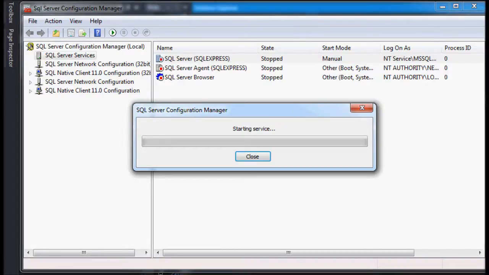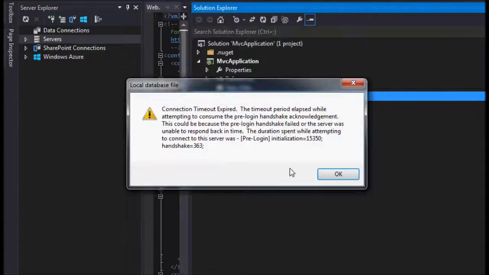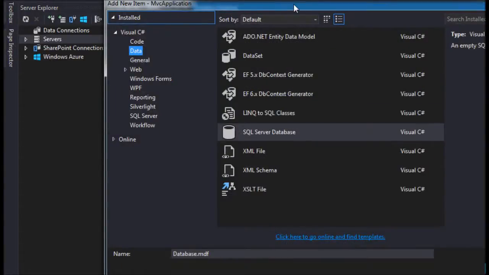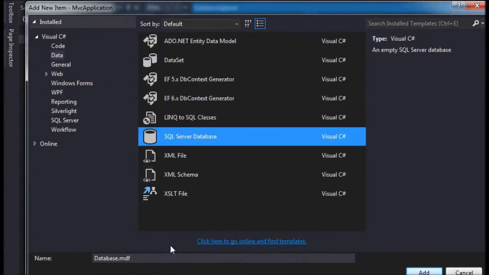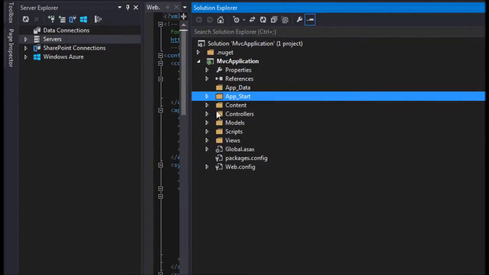So I'm going to pause this real quick. Alright, so this is finally completed, and now we can get rid of our timeout, and our prompt came back up, so let's retry adding again. And now it should add this to our project.